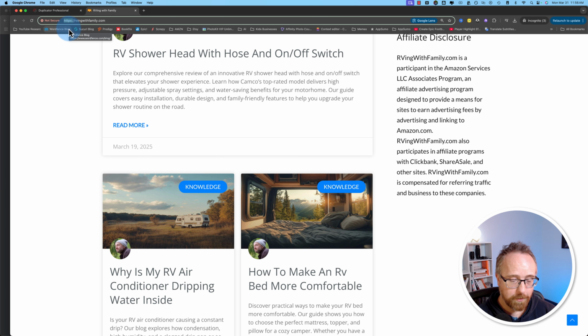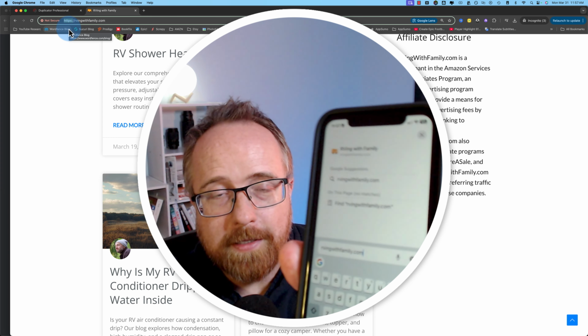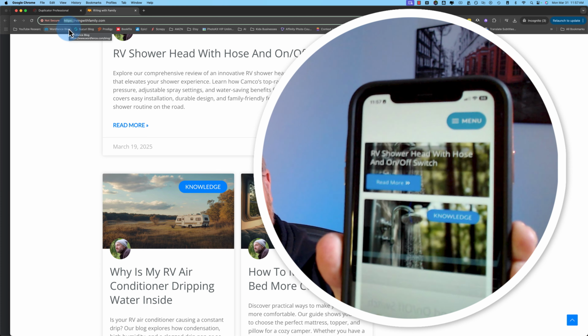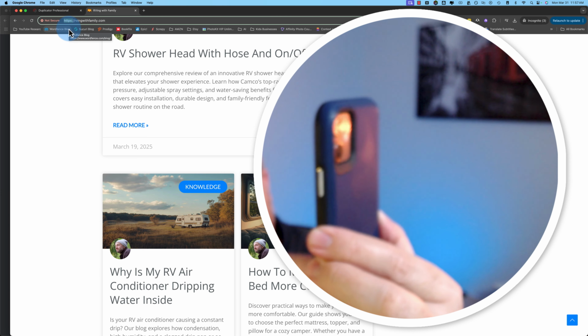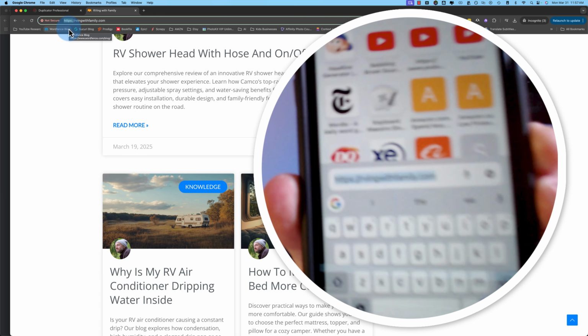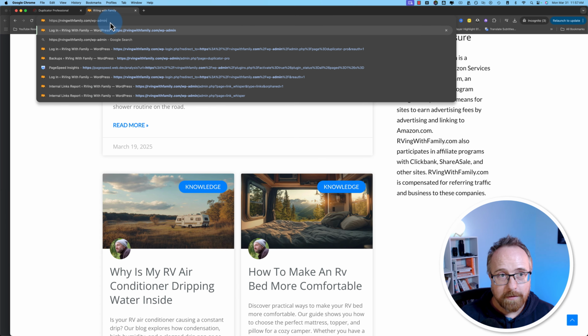If on my phone, I go to this website, rvingwithfamily.com, hope you can see that. Click on go. There's the website right there. And we see the URL has HTTPS. Everything looks pretty solid. Let's see if we can log in.